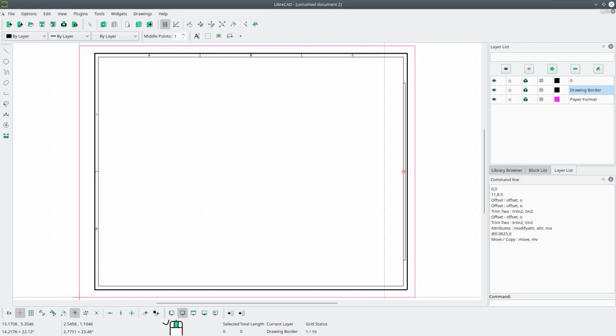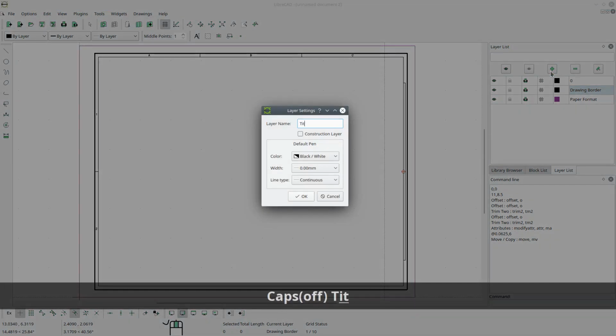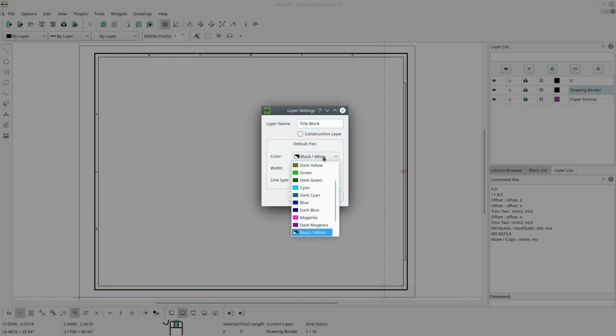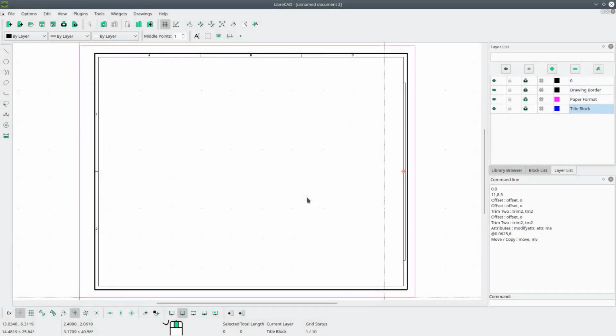So the next thing we're going to do is draw the title block. So let's create a new layer. We'll call this title block. And we will change the color to blue. We'll change the width to 0.35 and hit OK.